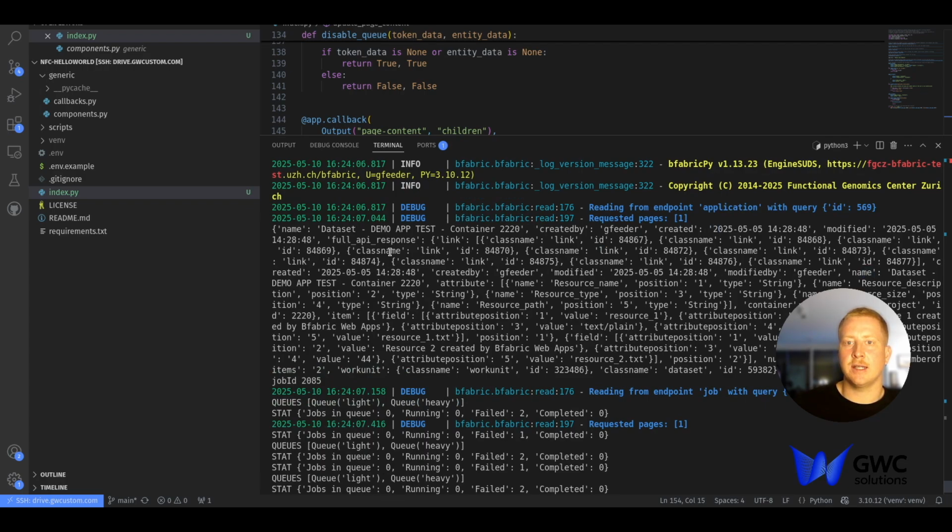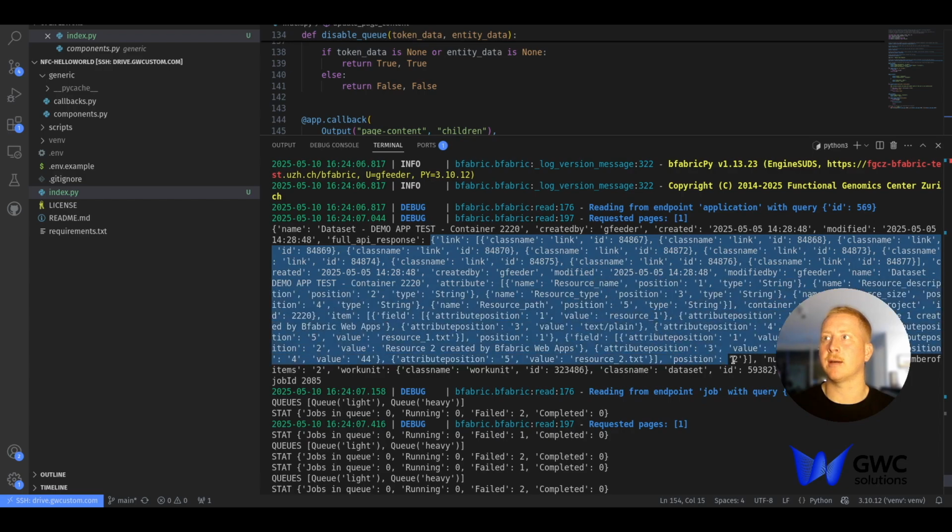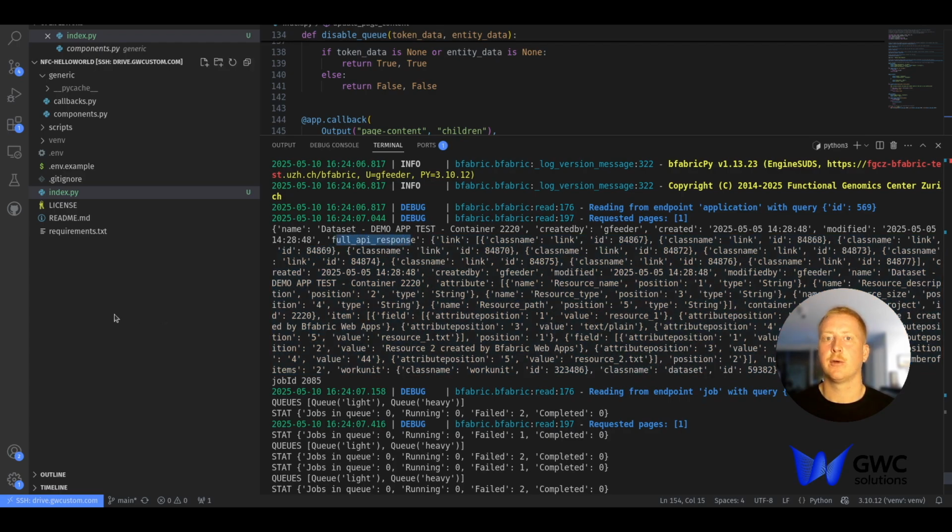All of this is inside the key, so this is a bit hard to read, but the main one we're interested in here is the full API response. So when this page is rendered, an API call is made to the bFabric web service to grab the object which it was invoked from. So in this case, it returned this object, which is a data set, class name data set with ID 59382. So what we're going to do, we're going to get the full API response from the entity data.